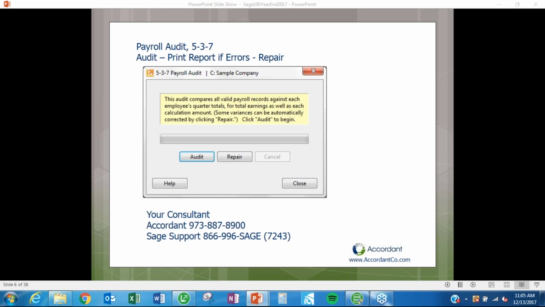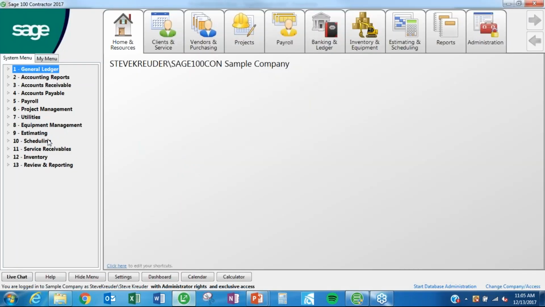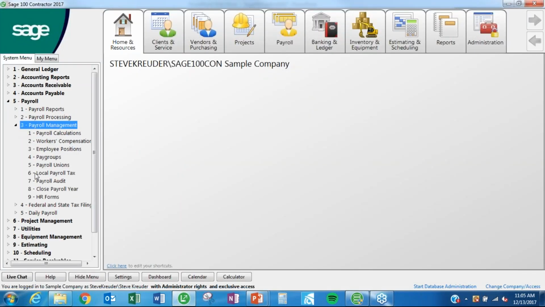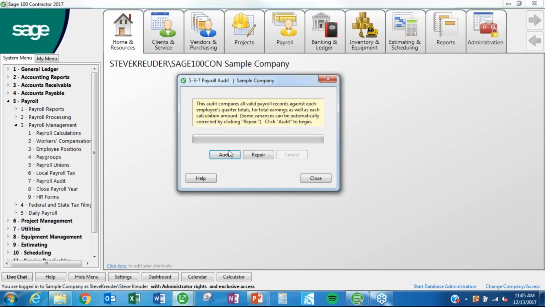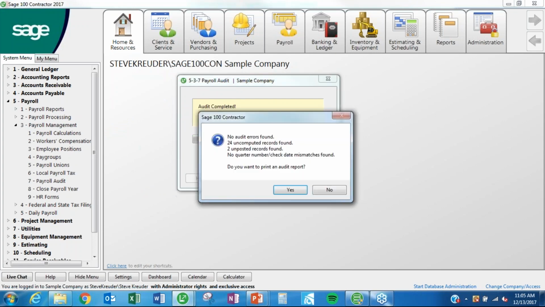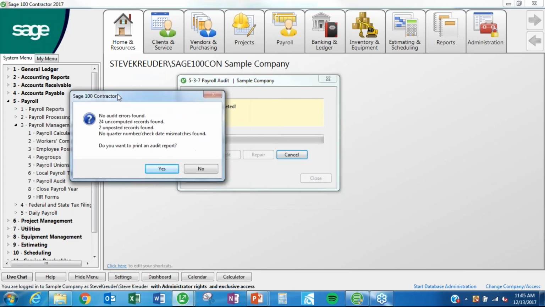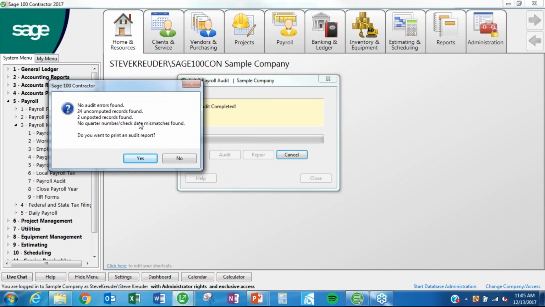So the first step for the housecleaning is 537 payroll audit. So if you come into Sage and go into 537, you can complete a payroll audit. Sage will automatically review all of your payroll records, and it'll let you know if you have any audit errors. So I'm using the sample company data. There's no audit errors here, and there's also no quarter number check date mismatches.